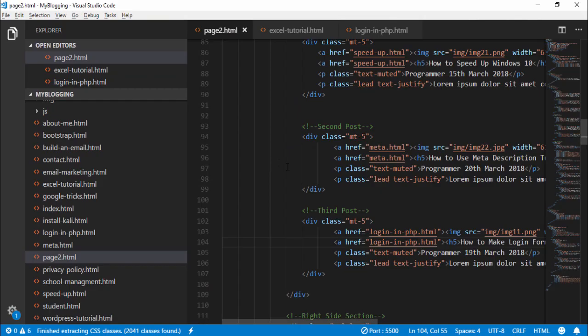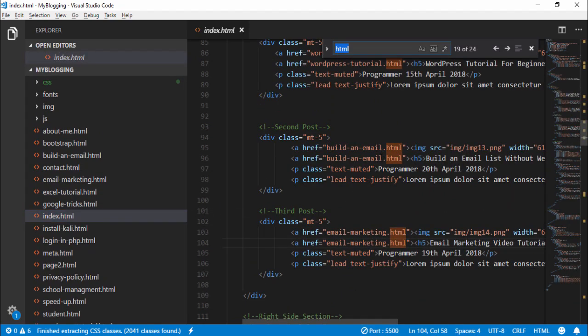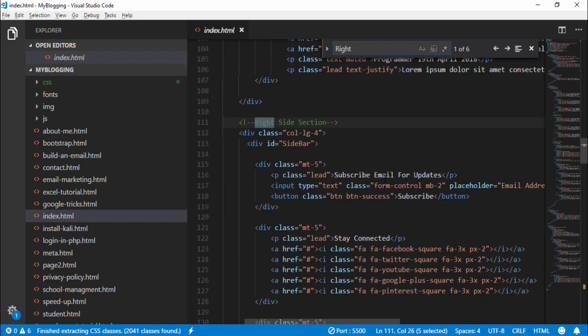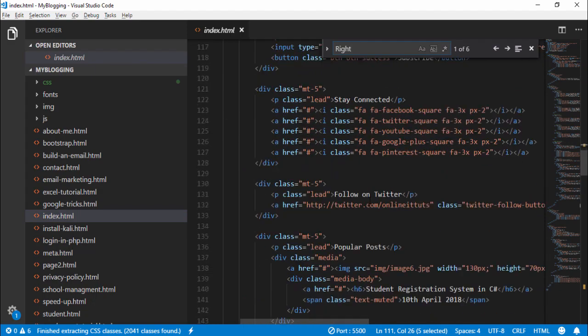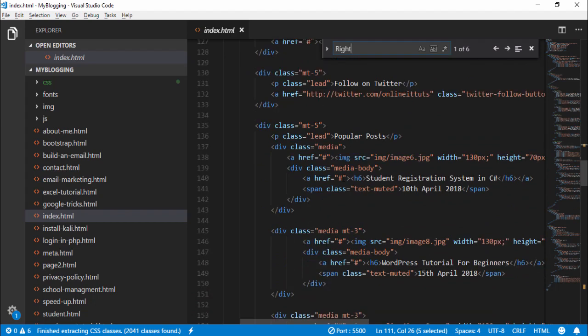So I go to my code editor. First of all, I close the whole files and go to index.html, and I call the right side section. First, where is the follow-up popular post. Okay, this is your first post, student registration system. Here you can see it.